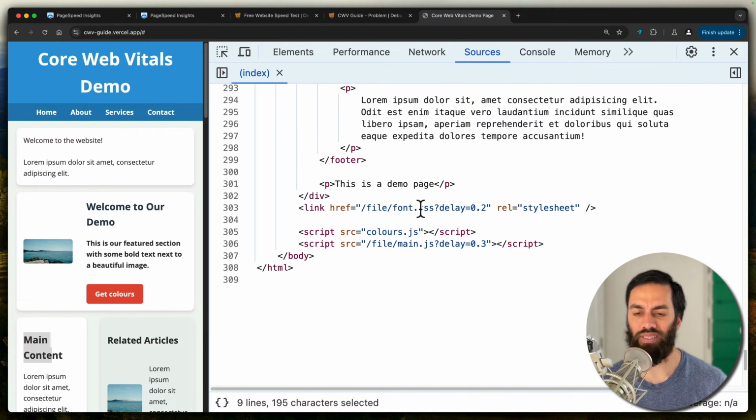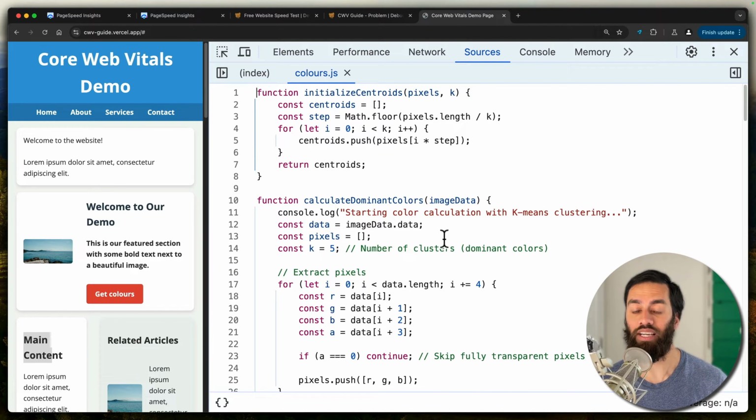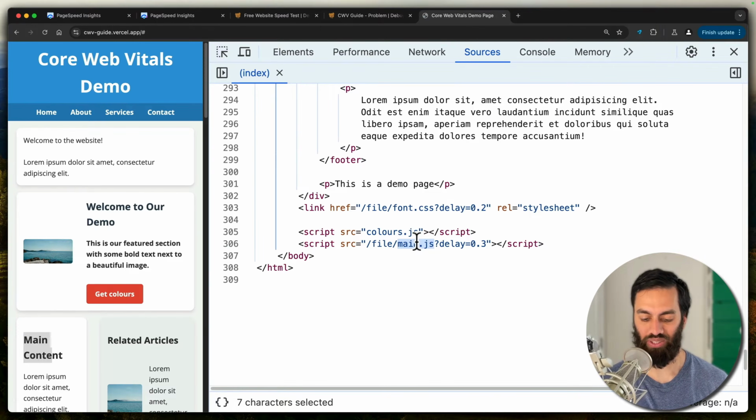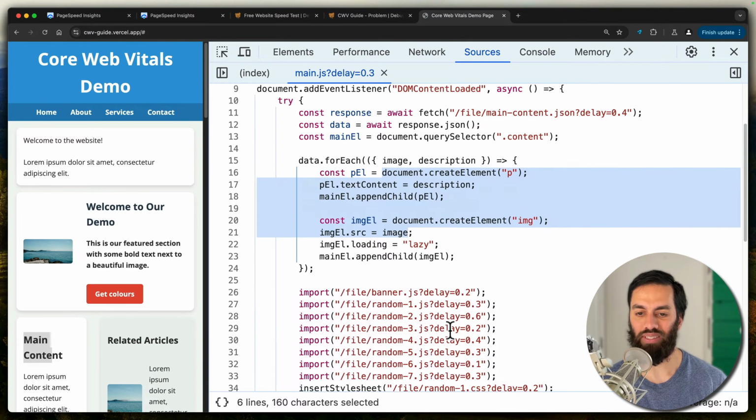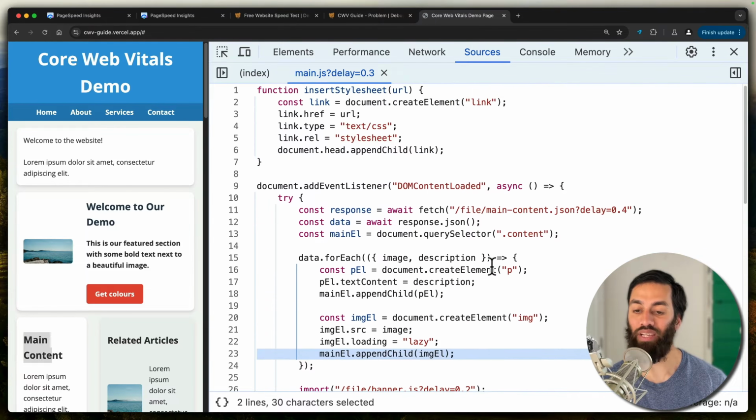All right, there's a font.css file. Colors.js, so presumably that's the color extraction algorithm. And we've got the main.js file, which presumably is the main JavaScript file for this website. And this is kind of interesting because it looks like there's some potential client-side rendering going on here, because it downloads a file called maincontent.json. It loops over that, creates a bunch of DOM elements, and then appends it to the page. That's something to pay attention to in a second.